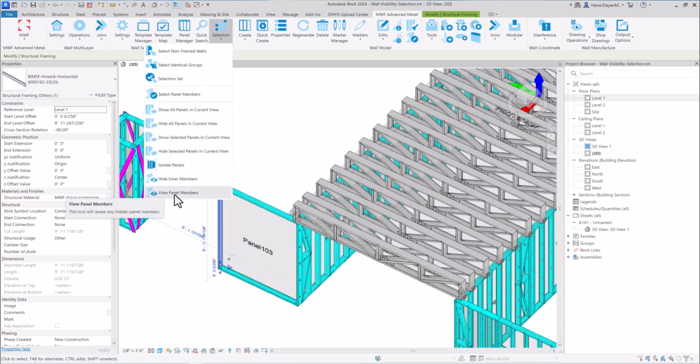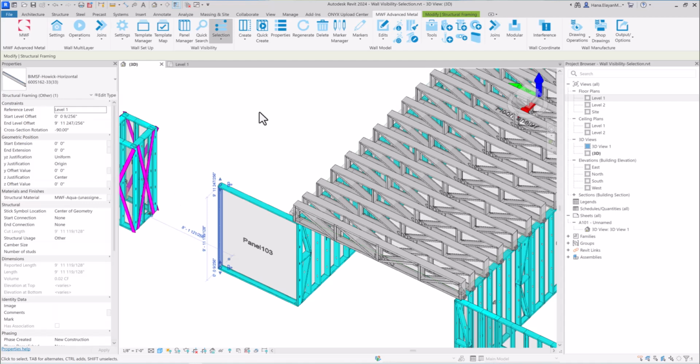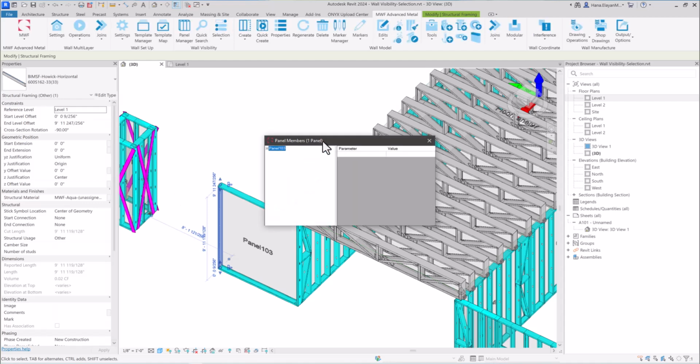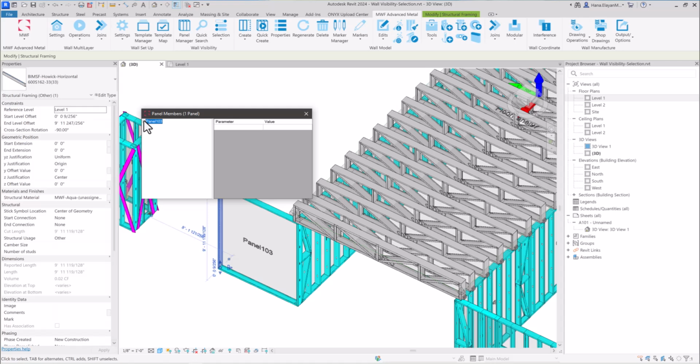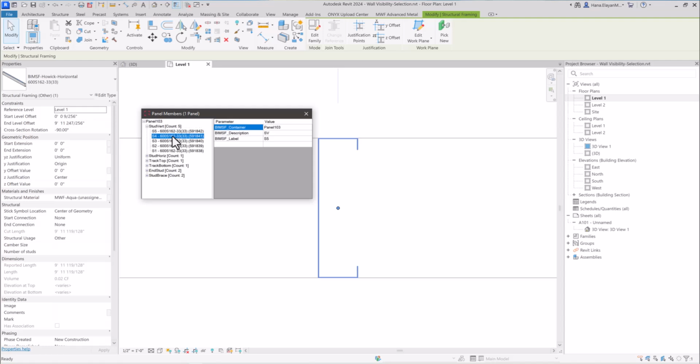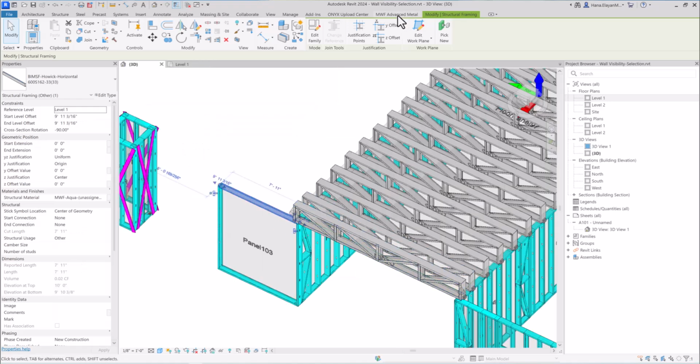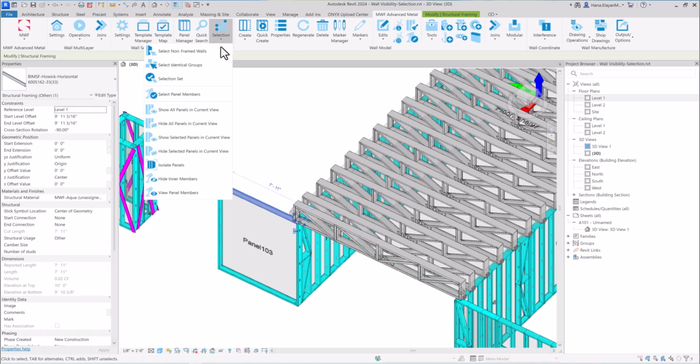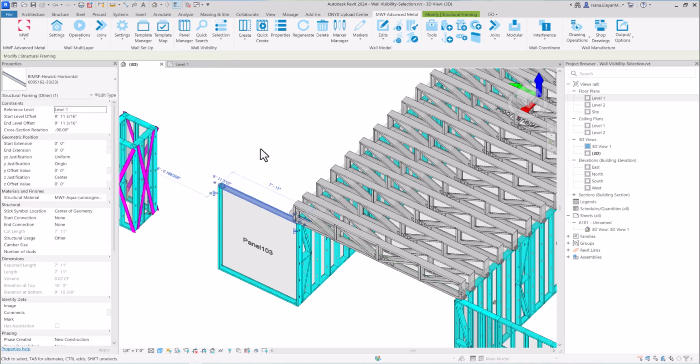This one here is the last one we're going to talk about, and it's view panel members for a specific panel. This will open this dialog box, and when you click on the plus sign, you can view the members one by one of the specific panel. So this will take me to every single member so that I can view it and see any information related to it. To bring this back, I'm just going to show selected panels in current view.